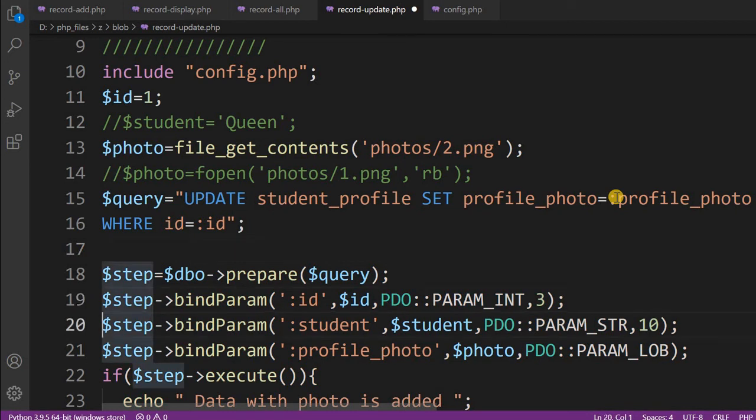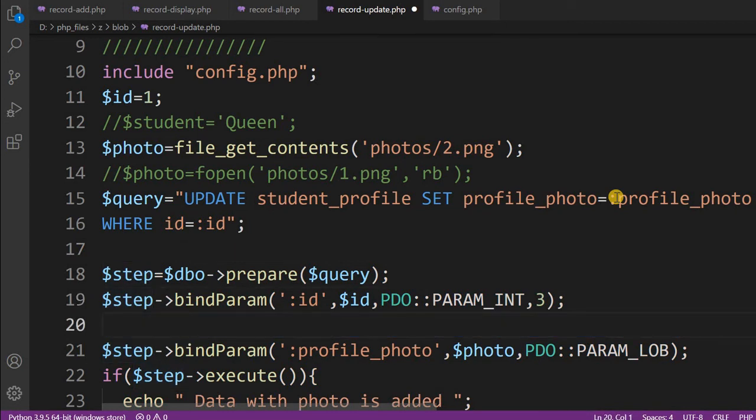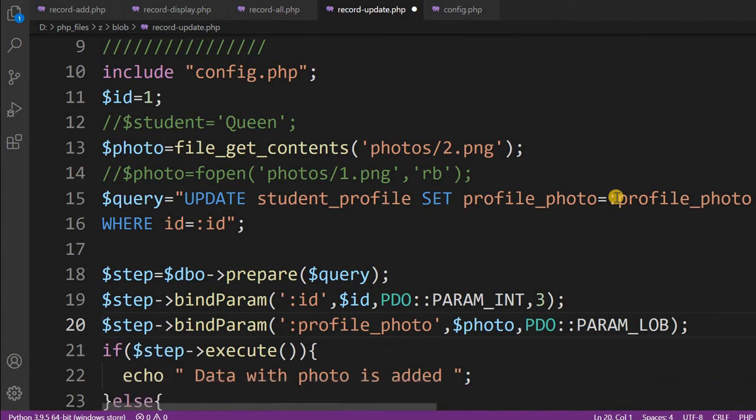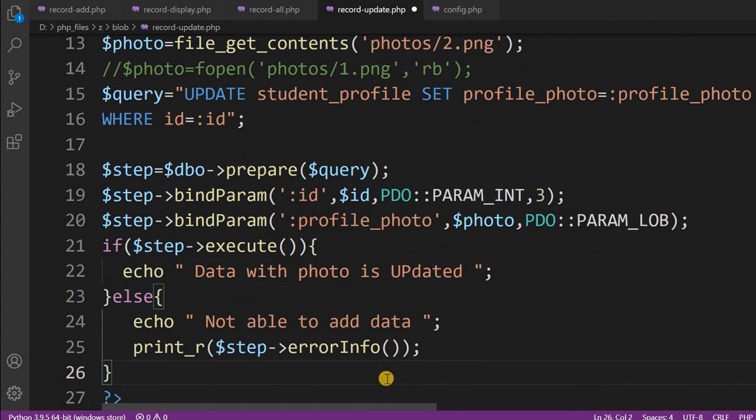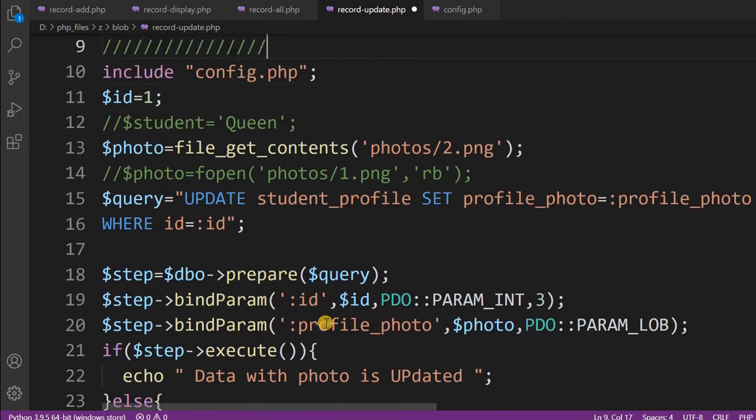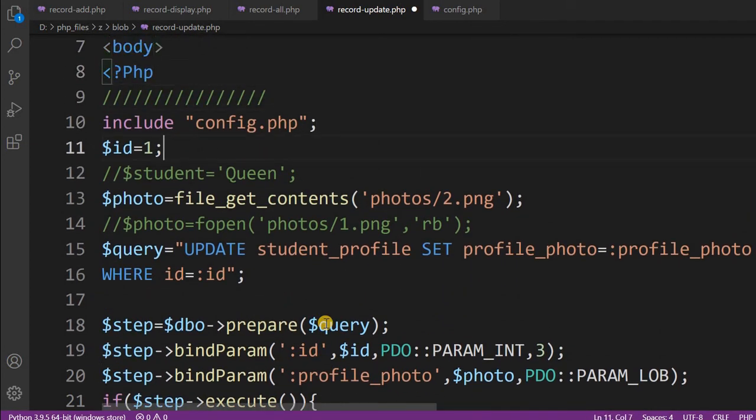Now in the query, this string won't be there, so the student name is not required. ID will take the variable, and the photo we have taken from here. You can write whatever message, such as data with photo is updated, or not able to update data. So that's all. Now let's check it for ID. When ID is equal to 1, we are now giving 2.png. This file will be changed.